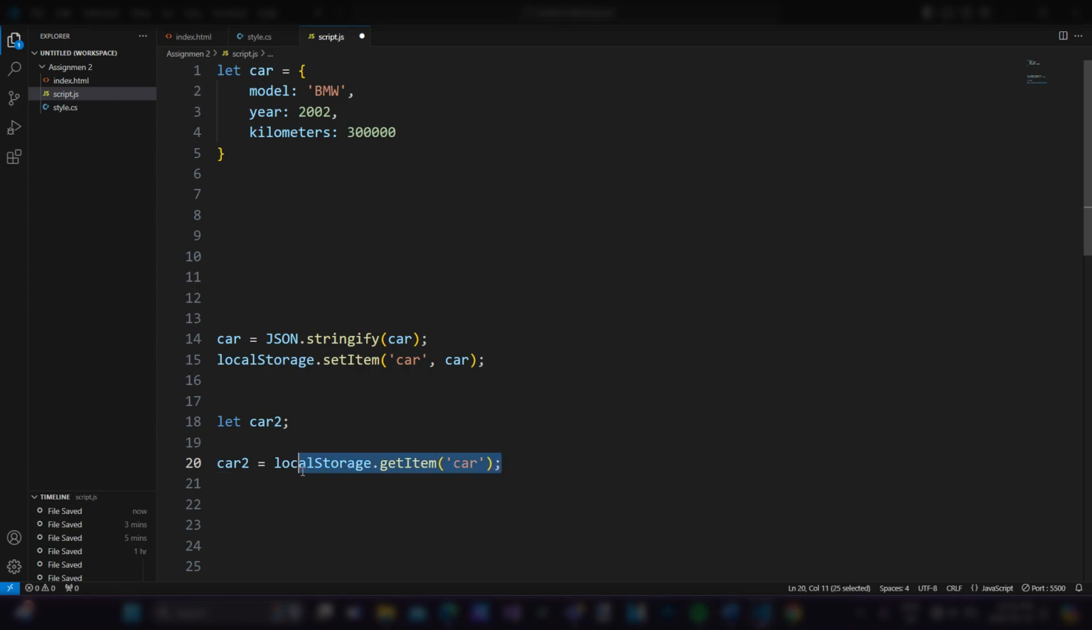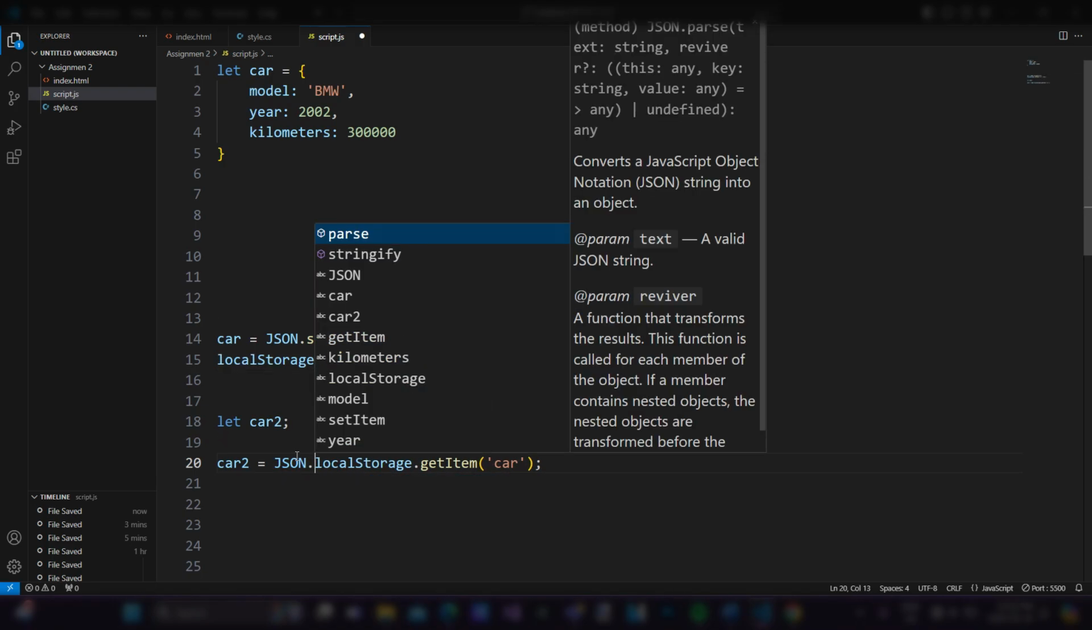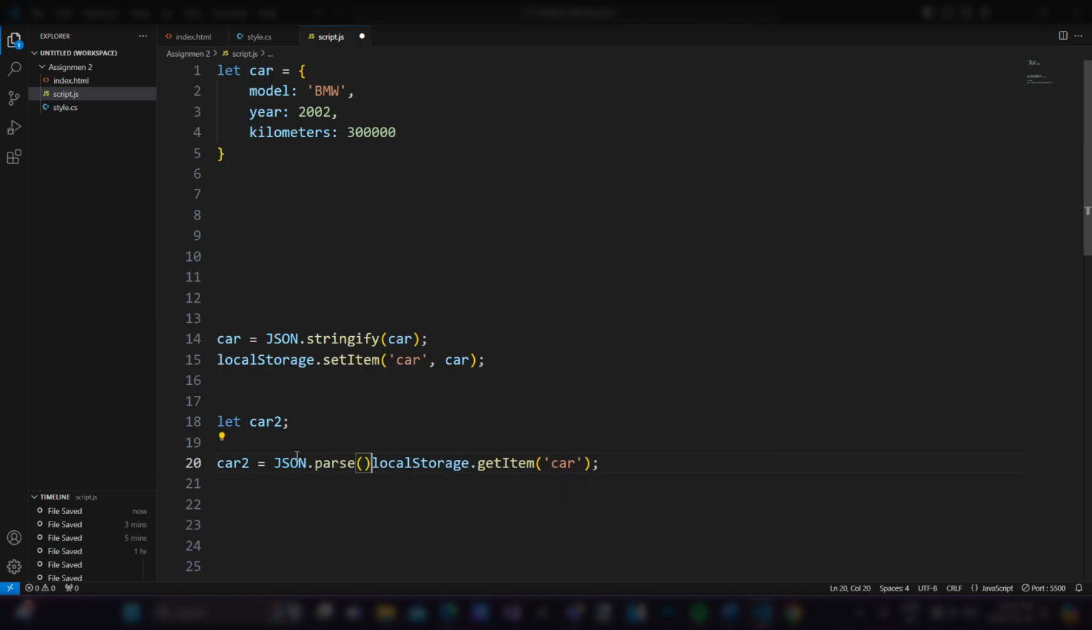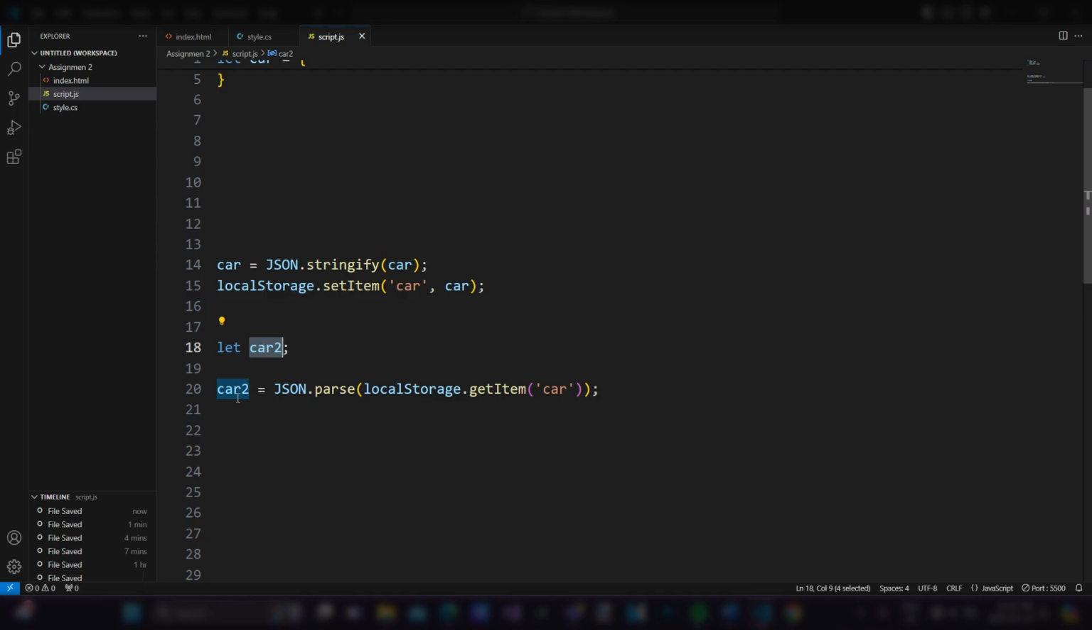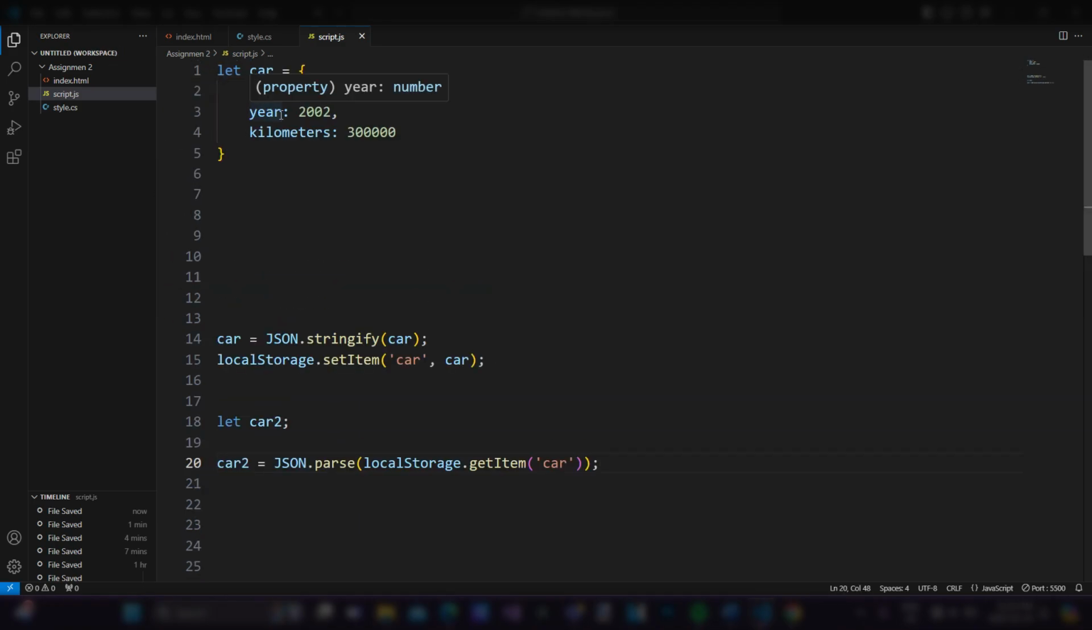Now remember, local storage has a bunch of things saved in string format, right? Because we stringified it. So I need to convert it back to an object, and I can do that with JSON.parse. So I've created this new variable, and this variable is going to be equal to this object that we're trying to find in local storage. I'm just parsing it so that it's actually usable, like this first object was up here.